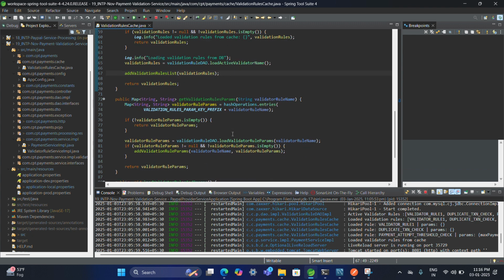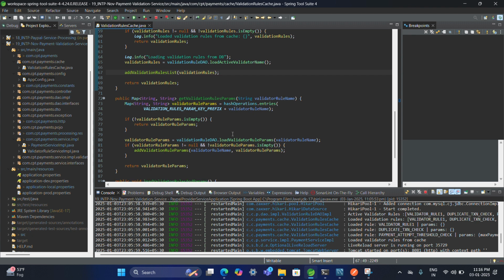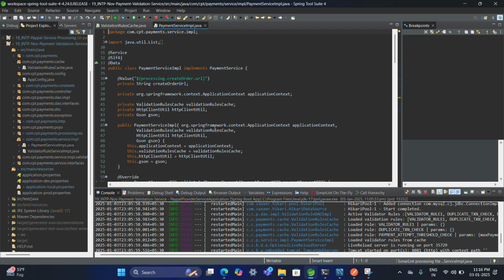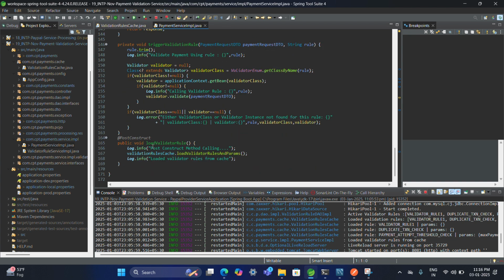And same goes with the get validation rule parameters. So it is the method. If it is null, we have to call the database and fetch the validation rule params corresponding to the validation rule. And the last one is load the validation rules. This is important. It is a post construct method that we have defined in our payment service IMPL, and in that we are just calling the load validation rule params.